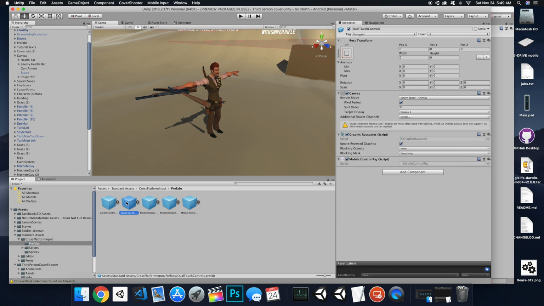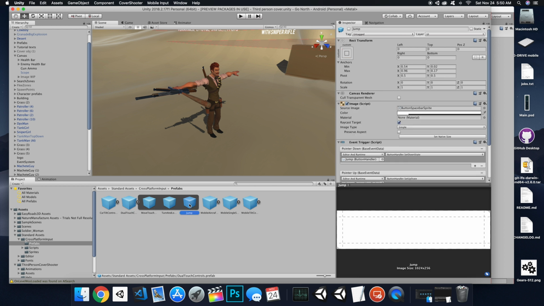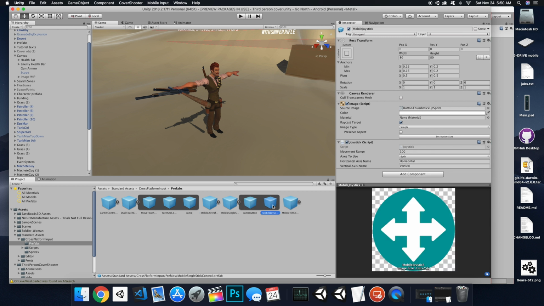Alright, so here in the prefabs of the cross-platform input, we have the dual touch controller. This has the turn and look touch area that we're going to use, as well as the touch or the jump button we're going to expand on. Over here, this is the mobile joystick that we're going to use out of the mobile single stick canvas prefab.